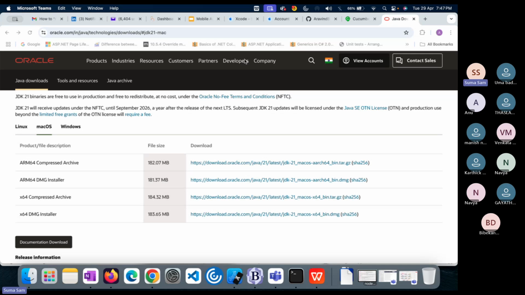Okay, let's complete your Mac first. So you can have this DMG installer. So you have ARM64 and x64. So two versions are available. These two versions correspond to your Mac machine with M1 chipset and Mac machine with Intel chipsets. Okay. So if you are with an Intel, go for your x64.